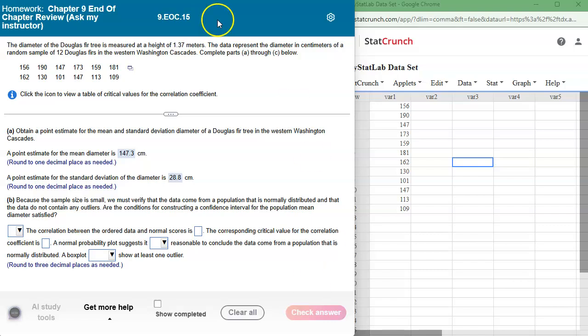For this video, I want to use this example to show some ways that you can use StatCrunch to answer similar problems. So pause the video to read the full problem statement. And we can see that we have this data, which I've already opened over here in StatCrunch.